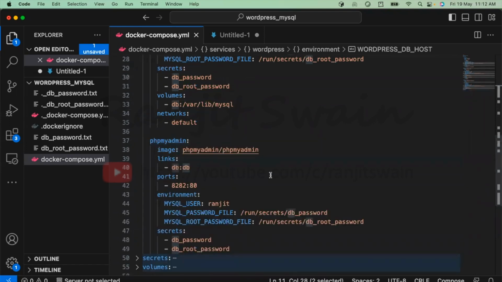There is another service being used, phpMyAdmin. The image is phpmyadmin/phpmyadmin, which is nothing but a DB application built in PHP. You can use this phpMyAdmin to check whether our database has successfully worked or not, whether we are able to connect to the database or not, and we can do all kinds of database activities through this DB UI.